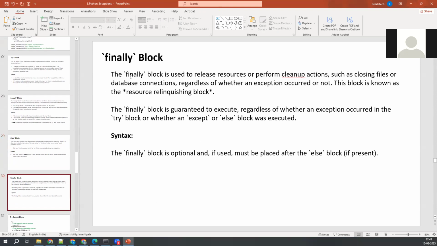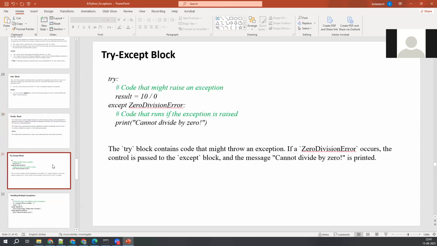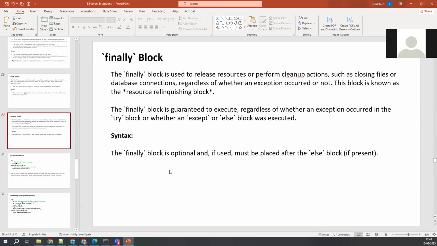Okay, so finally block, I told you already, finally block is guaranteed to execute regardless of whether an exception occurred in the try block, whether the except or else block was executed. Irrespective of that, whether it is raising an exception or not, the finally block will be executed definitely. You've written finally and you didn't mention anything to print. Is it okay? Yeah, you can put pass as well, no problem.